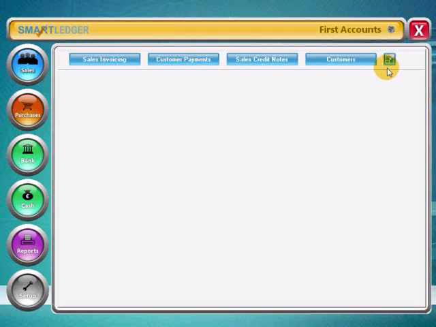There's a button on the right hand side which is used to expand windows, and we'll see that a little bit later. In the purchases module, we've got something very similar. We've got purchase invoice entry, supplier payments, purchase credit note entry, and the ability to look at suppliers and see the history of your dealings with those.